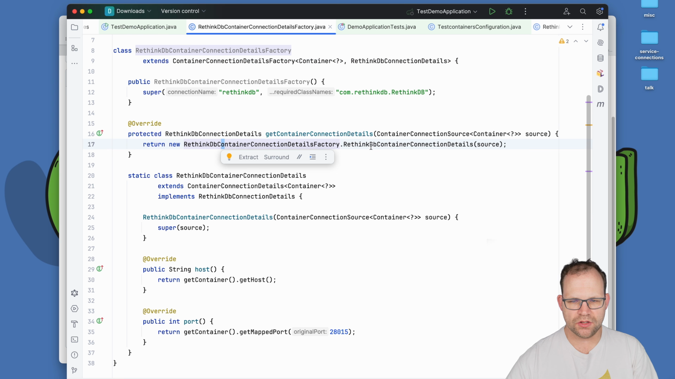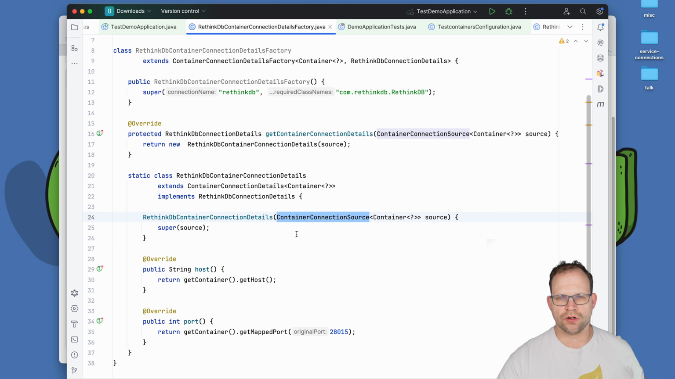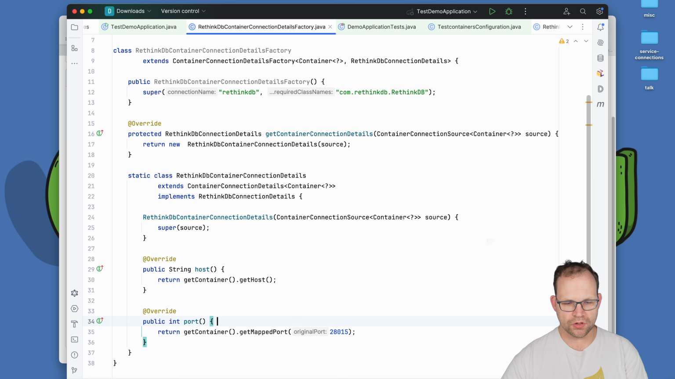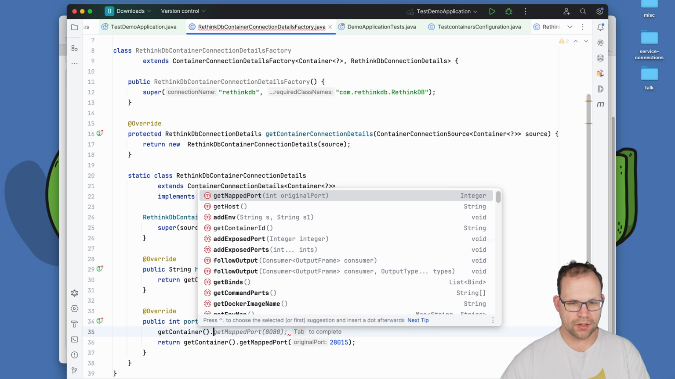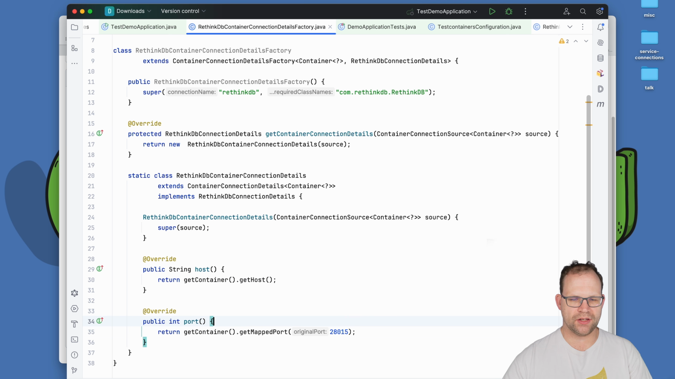In this case, the type is now for Testcontainers, right? So it's the same basic approach. We have a container connection details callback implementation. It in turn takes a pointer to the source, the Testcontainers source, and then we use that to get the host, to get the mapped port. And if we wanted to, again, we could get access to the environment variables, right? So get environment map and so on. So if we had something like that, we could do that as well. So this is pretty straightforward, pretty similar to what we had before.